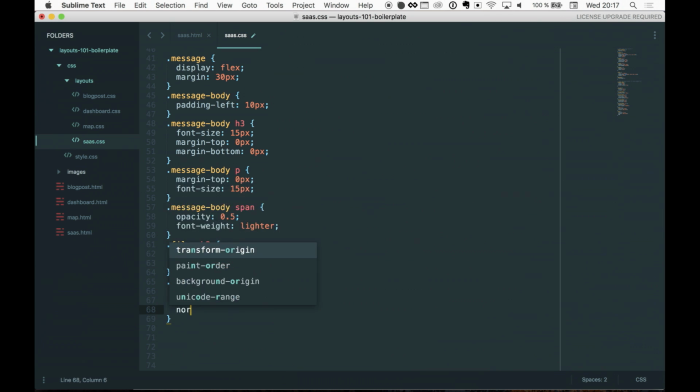And also let's put a border, so a small one. Border, 1 pixel of border, solid border, and let's put a light gray. So let's start with a black and put 0.1 of opacity, okay, to have a really light border.